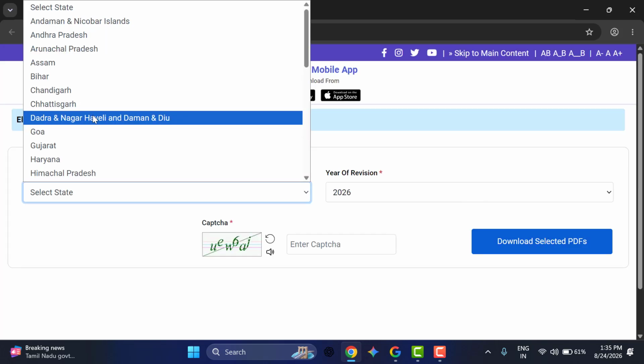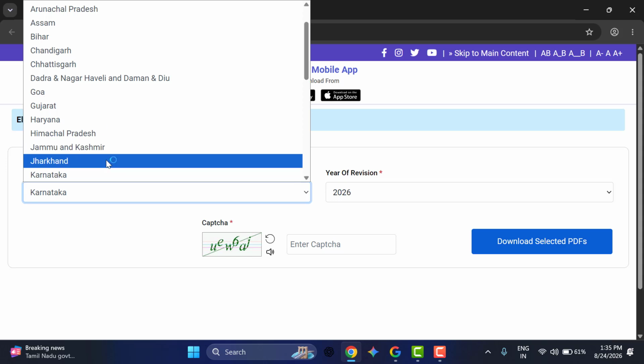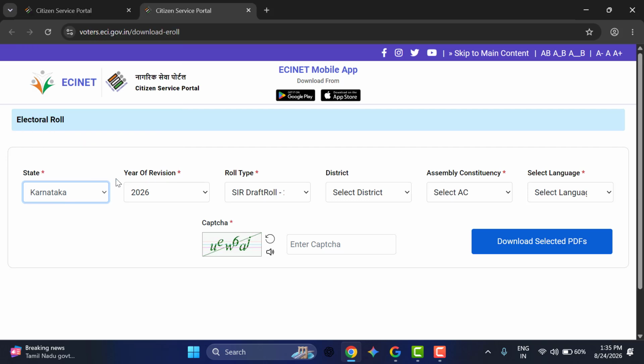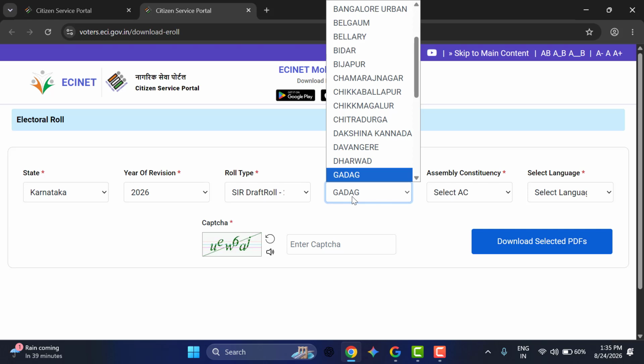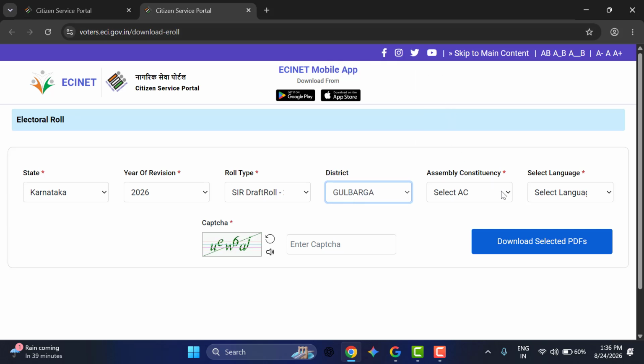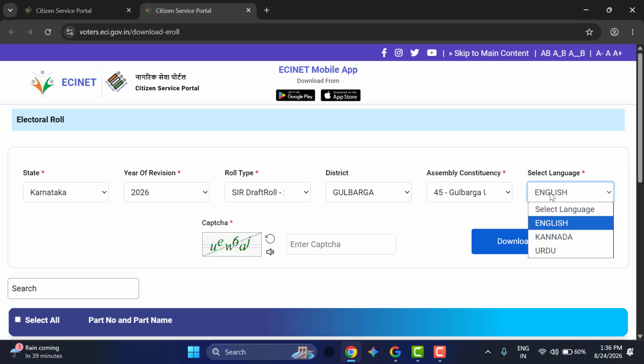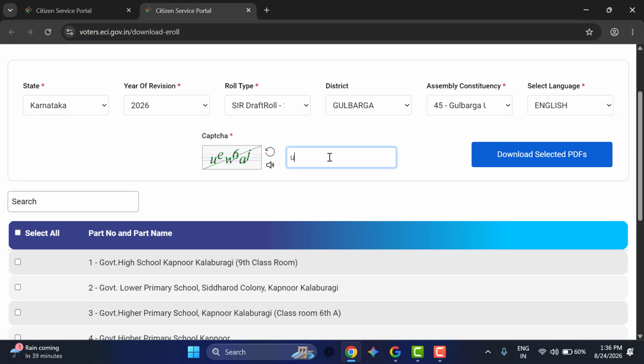Now it will open a new page, as you can see guys. If you are from Karnataka, here you need to select Karnataka. If you are from another state, you can select the other state as well, and then you need to select 2026 roll type SIR draft roll. Here you need to select your district name like this and select your assembly constituency like this, and then select the language. If you are from Karnataka, you know Kannada, you need to select Kannada. I am selecting English, and then here you need to enter the right captcha given here.